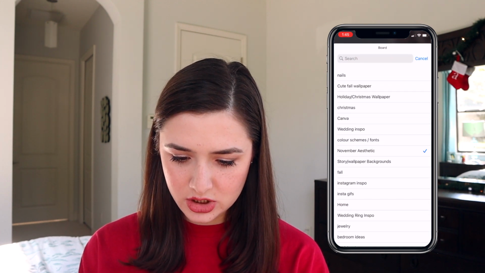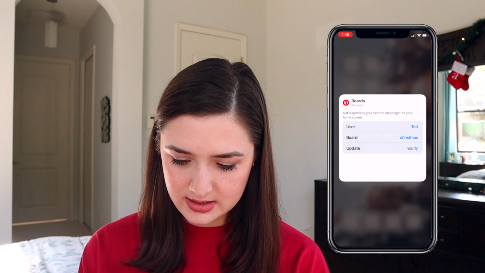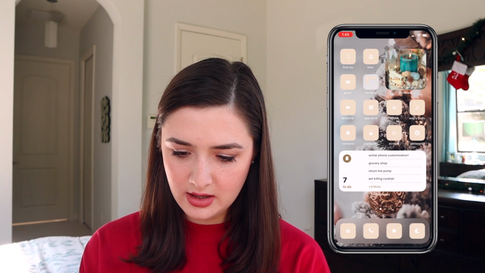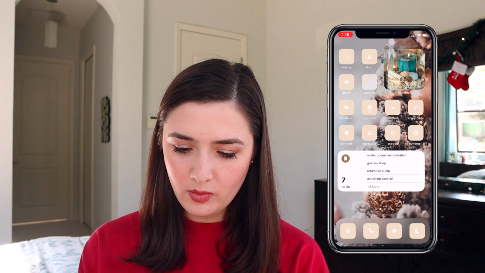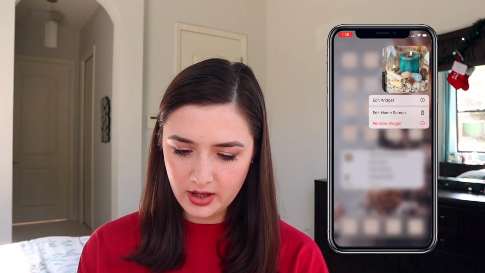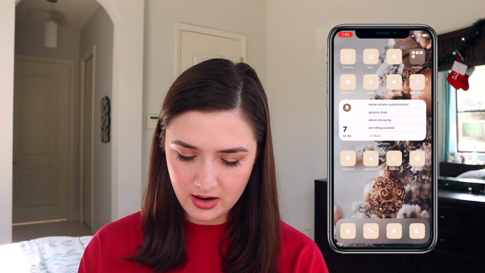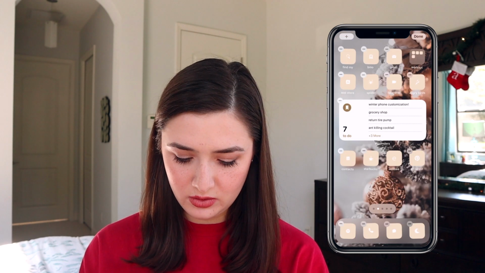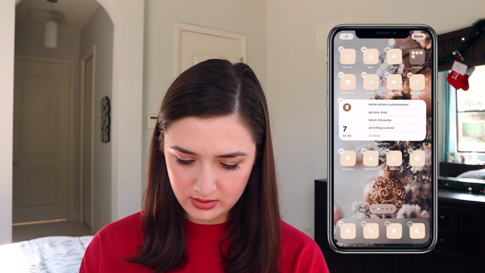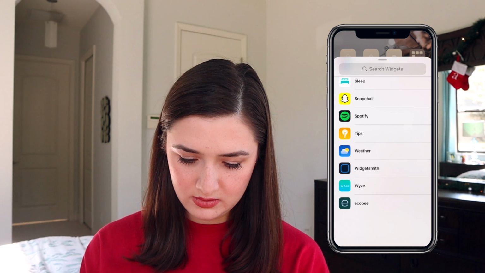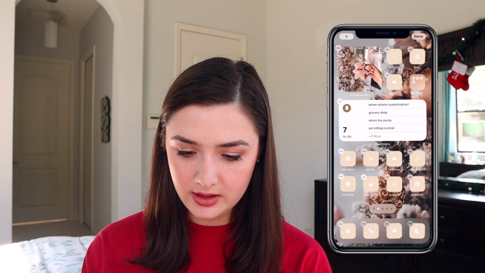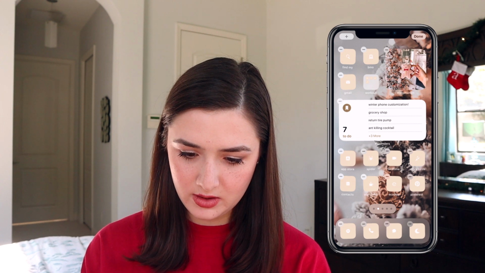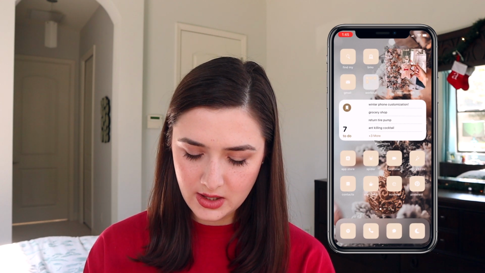So I think I'm gonna choose Christmas for now. Oh, and it's got some random things. So you know what? I'm gonna change this one out and remove it. For now, I'm going to add a new Widgetsmith widget. Where is it? There we go. So I'll add a small one, just in this top right corner like it was before. That works.